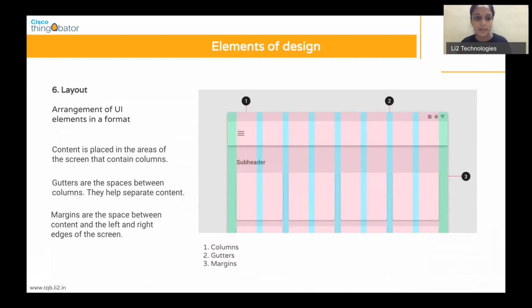So all of these elements which we looked at before are going to come together in a layout. Layout is something where all your UI elements form a pattern, or they are placed in the main UI region. If I have to explain it in the most simple way, layout is the arrangement of things on a UI screen.